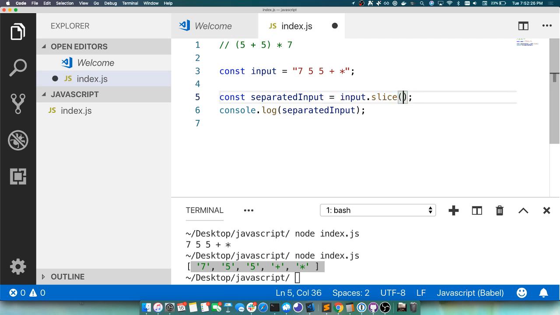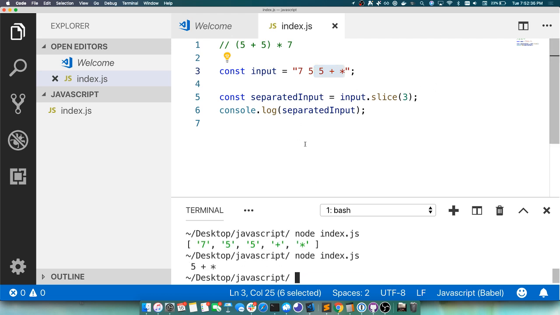Let's see what happens. If we do slice 3, we're going to go to about here and slice off the rest, I think. So we'll get this. Yeah. So that's how you'd split at an index position. There's also splice, which actually mutates the string. So yeah. Anyway, those are more.